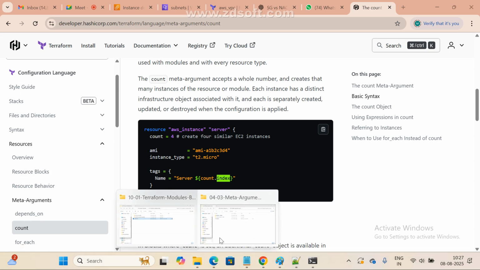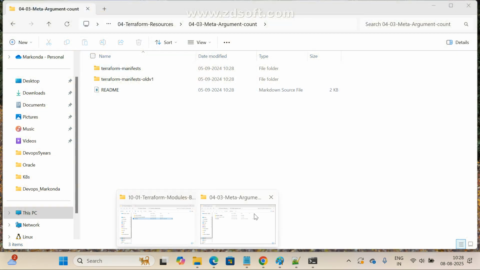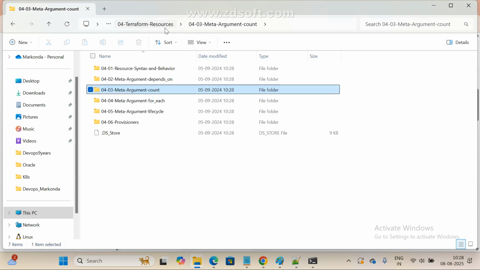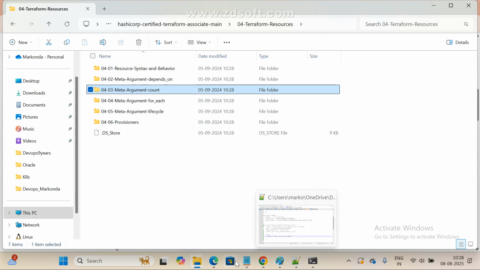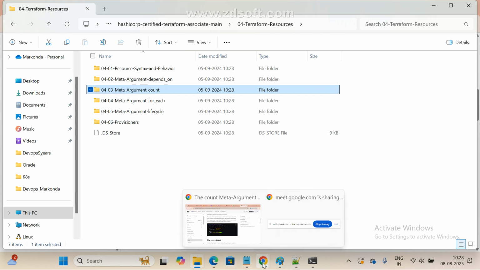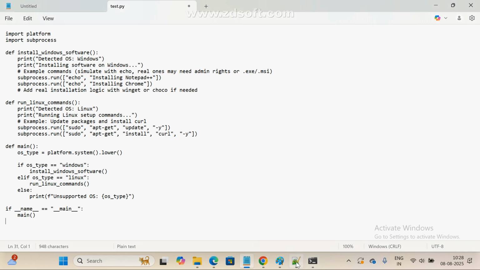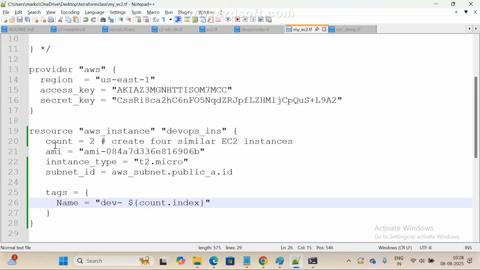This is very important. In interviews also one or two people asked what are meta arguments and how they work. So if you go to session number 4, these are depends on, count, for each, life cycle. These are all very simple, we need to understand. So this is the one argument. I want to create 10 instances, or I want to create 5 instances. So how can you configure it? How to declare? There is one meta argument, count equal to 2, which I gave.